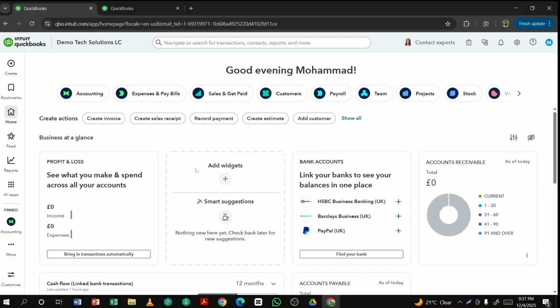When you log in, you land on the home or dashboard. Here you can see the Intuit QuickBooks monogram. And just beside it you will see your company name, showing which account you are currently using. This is your company name, Demotech Solution LC.